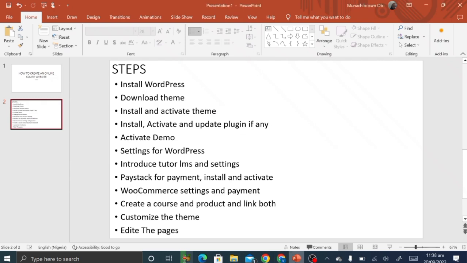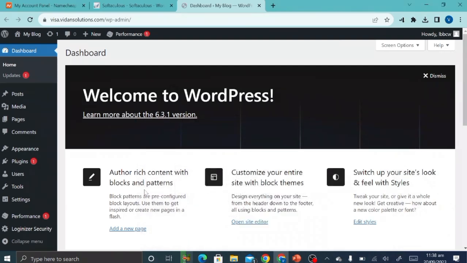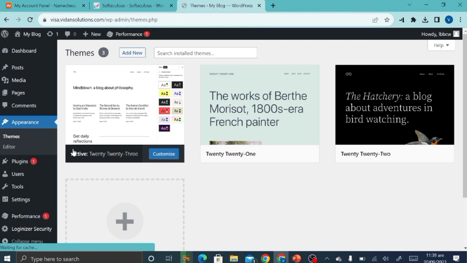The next step we want to look at is downloading the theme. We're going to be using a free theme that is provided by Tutor LMS. This theme will enable us to build our site in a very beautiful and sleek way. So let's begin.